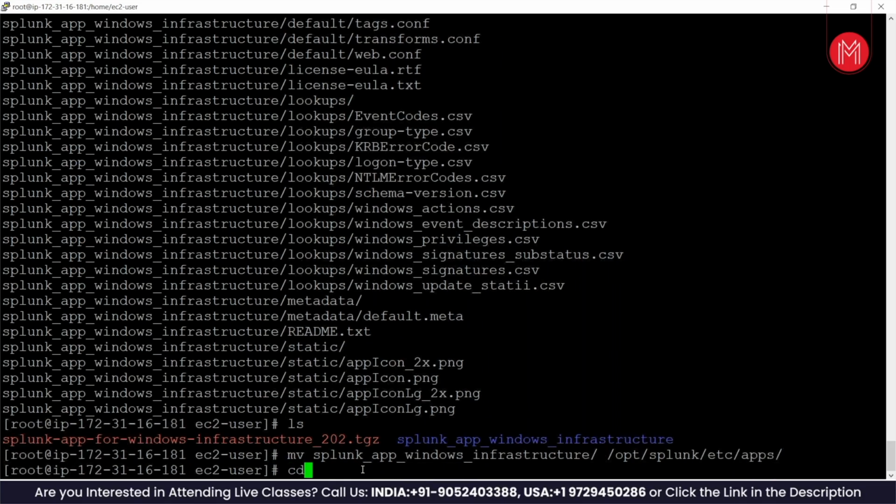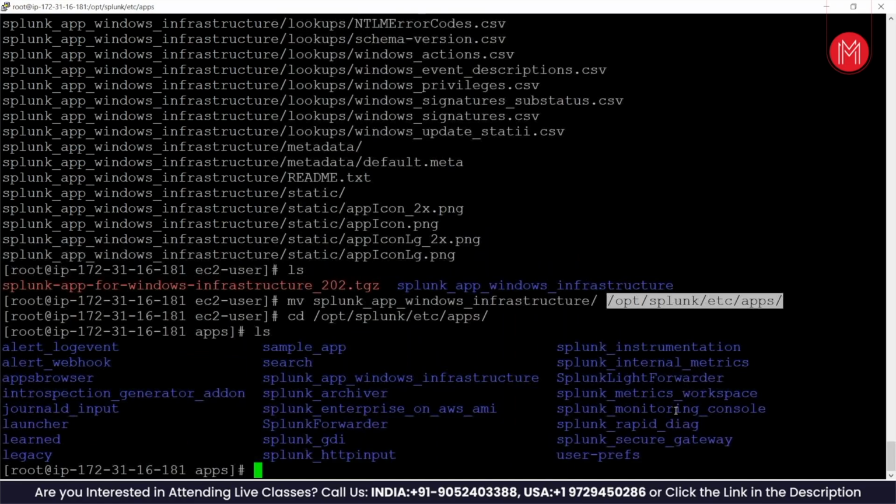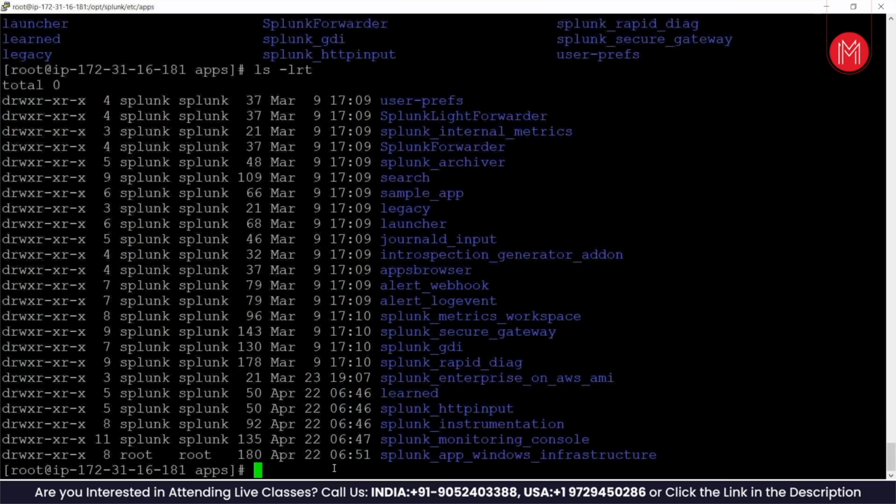Now I have moved it into that location. Now let me verify whether I have moved that application properly or not. ls. Now you see Splunk App for Windows Infrastructure is present. You can also verify the permissions. So it is in root permissions.